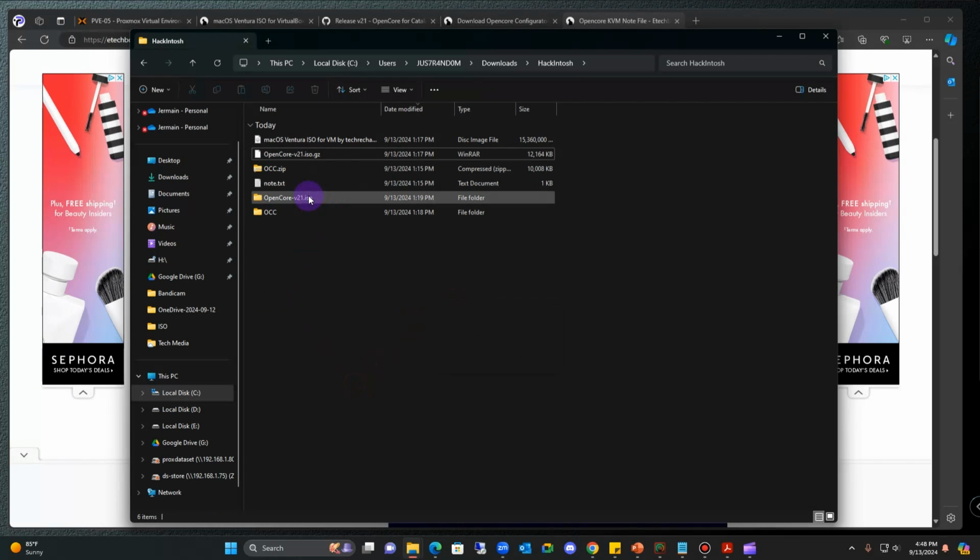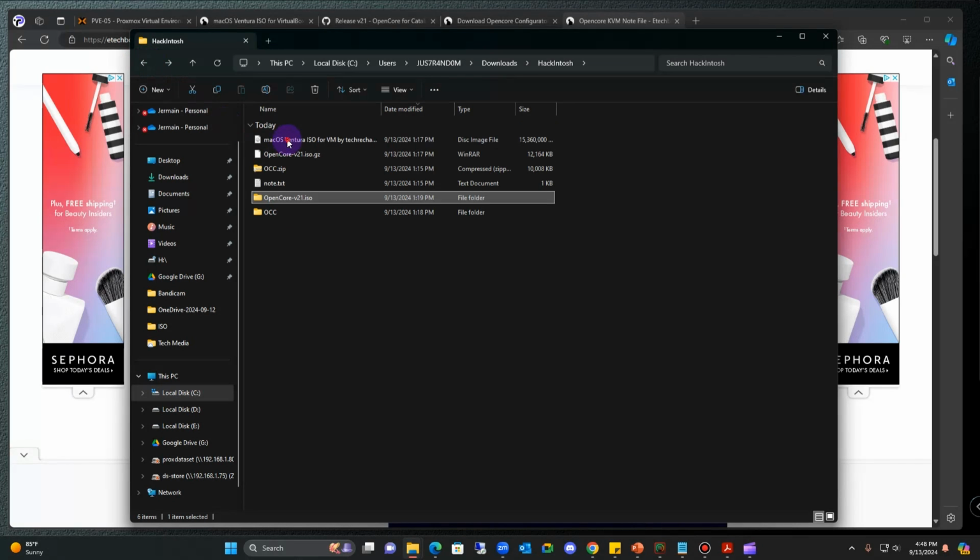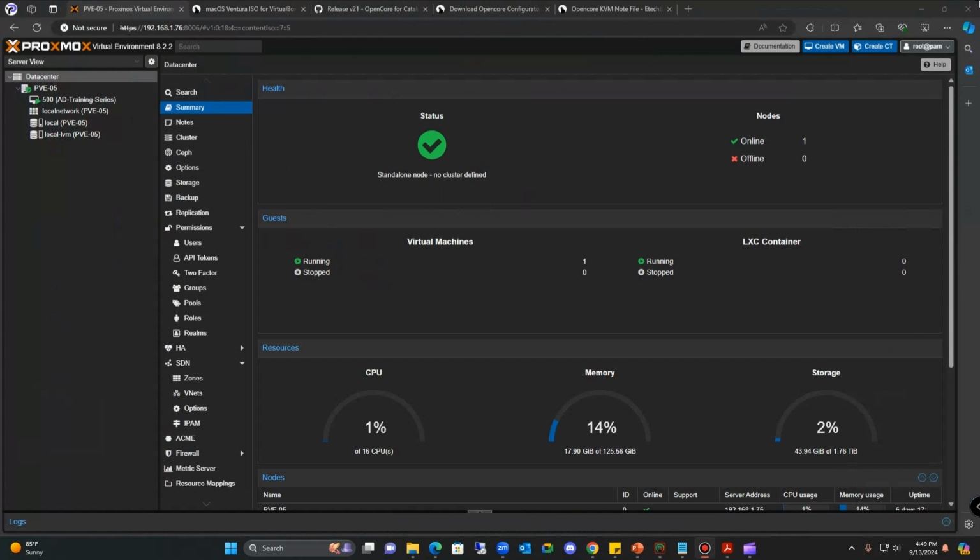Once that folder is extracted, you want to go in and make sure that you have the ISO image here, and then you're going to upload this ISO image and then also this ISO image into your Proxmox server, because we're going to need it for the installation phase.